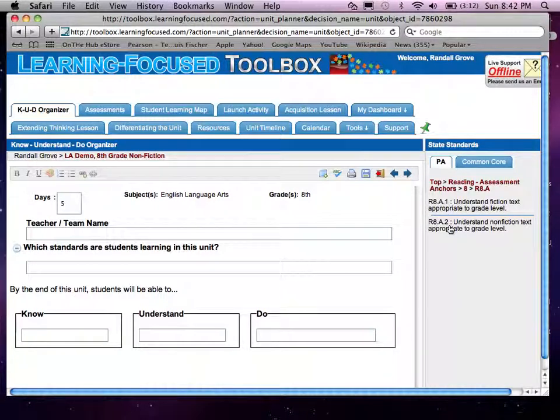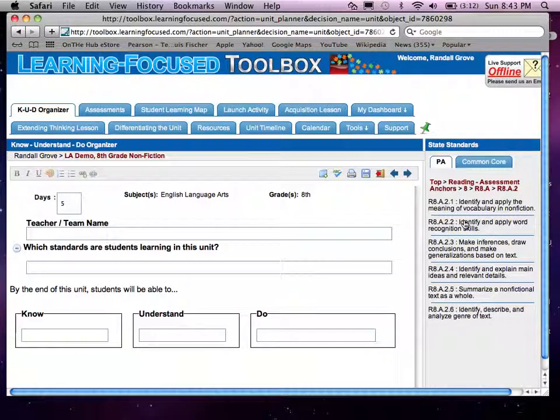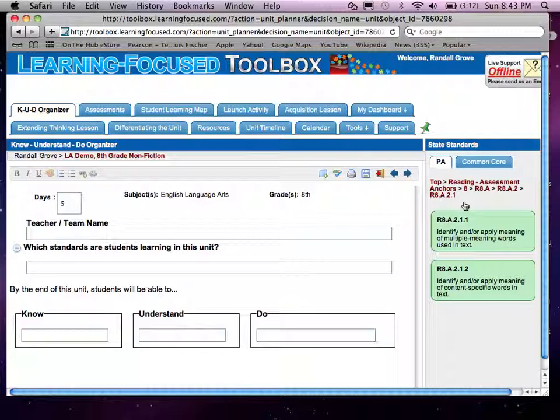As I said before, this unit is going to be nonfiction, so I'm going to use mostly R8, A2, and the anchors that come under this heading. For this particular unit, I am going to have students identify and apply the meaning of vocabulary in nonfiction. And there really are two assessment anchors. And both of these contain some things that I want students to know and also be able to do.